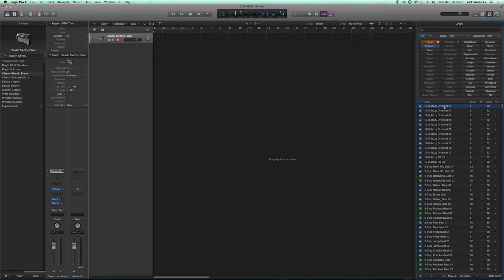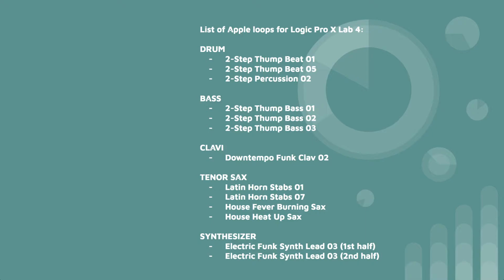Another way, if you want to select a specific genre, for example rock blues drums, you bring the cursor over here. When you click, Logic will automatically filter out all the grooves related to rock and blues. On the list, it says that for the drums, we are going to use Two-Step Thump Beat 1, Two-Step Thump Beat 5, and Two-Step Percussion 02.